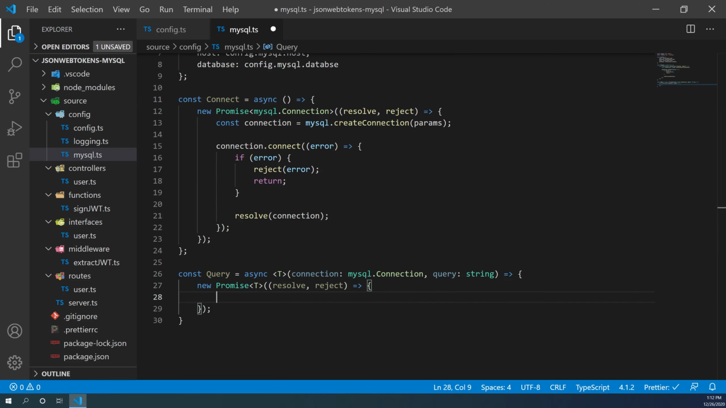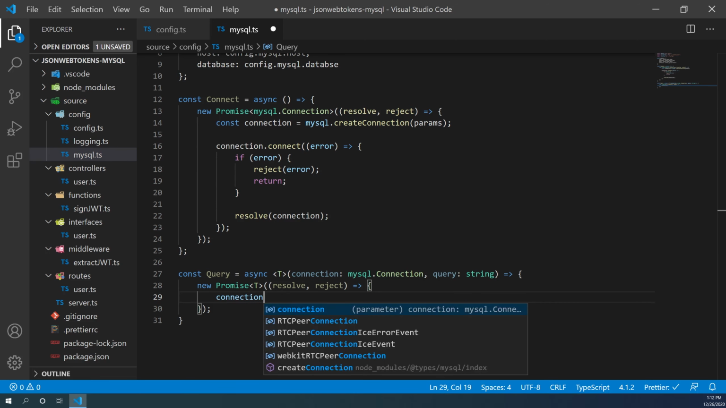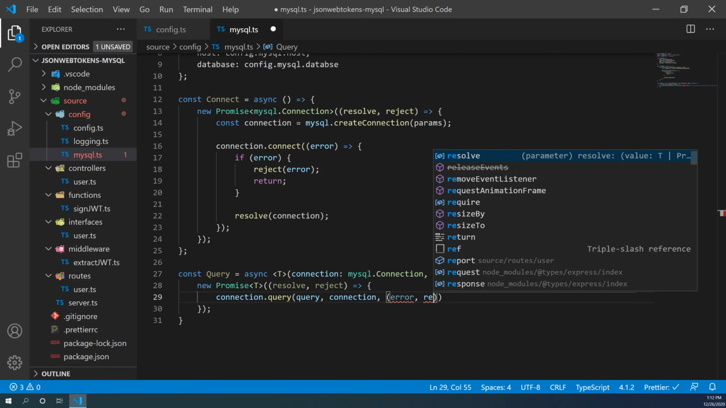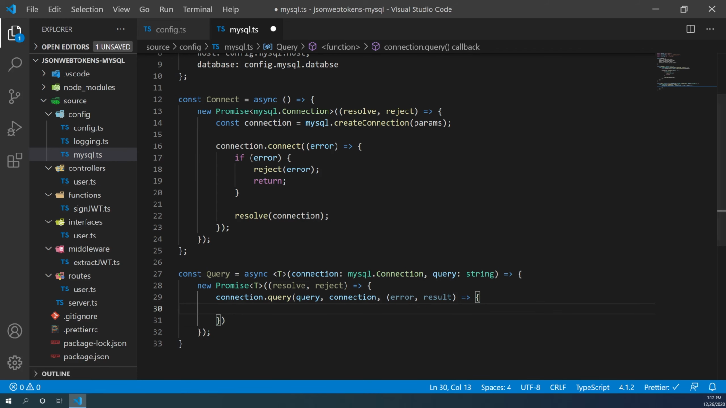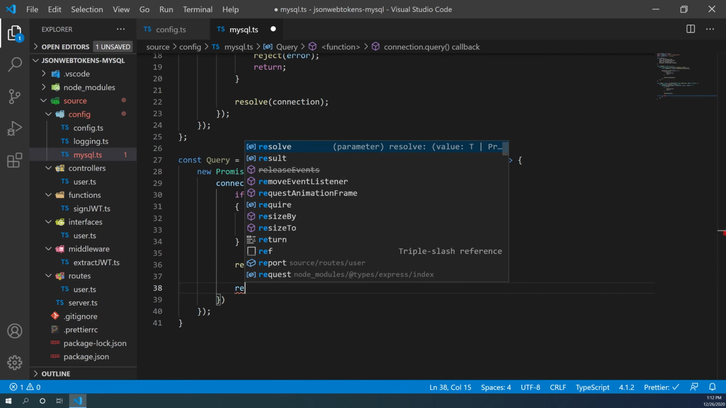How we're going to check to see if we're resolving or rejecting is we're going to do a connection.query. We're going to pass in our query, and then we're going to do an error and result callback. You're going to check the error much like you did in the connection, just checking to see if there is one. If so, reject the error and return. If not, you're going to go ahead and resolve the result. And there is a little bit extra housekeeping we're going to have to do here. After you resolve the result, you can go ahead and put a connection.end to close the MySQL connection, which is something you have to do each time you call the database.